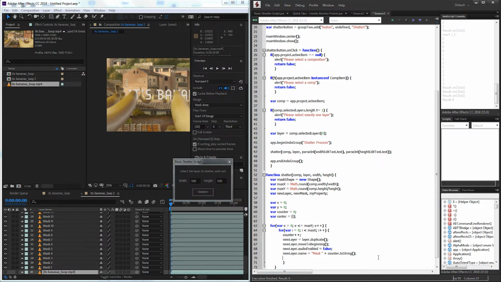Now let's create a mask on our layer. So I'll grab my variable new mask here and set it equal to our new layer. And we want to add a property and just the mask property.